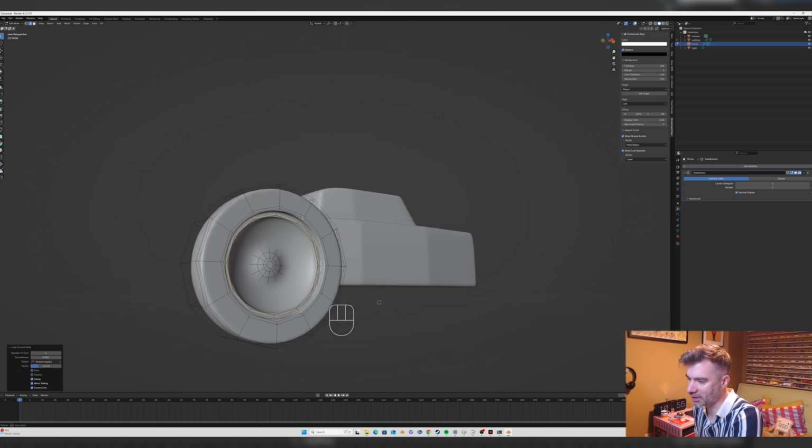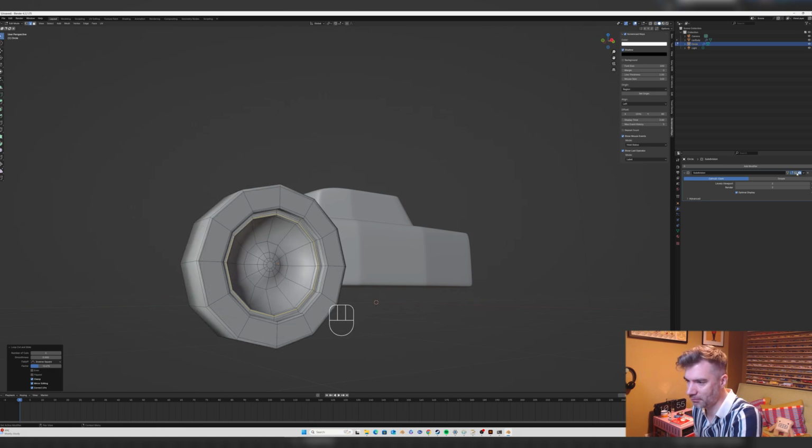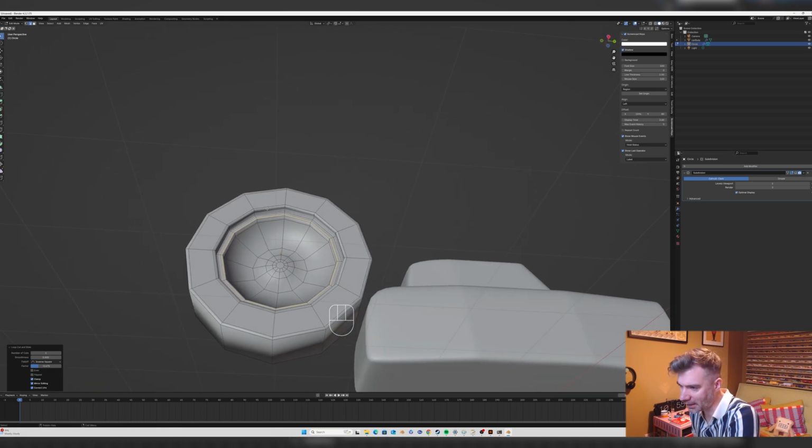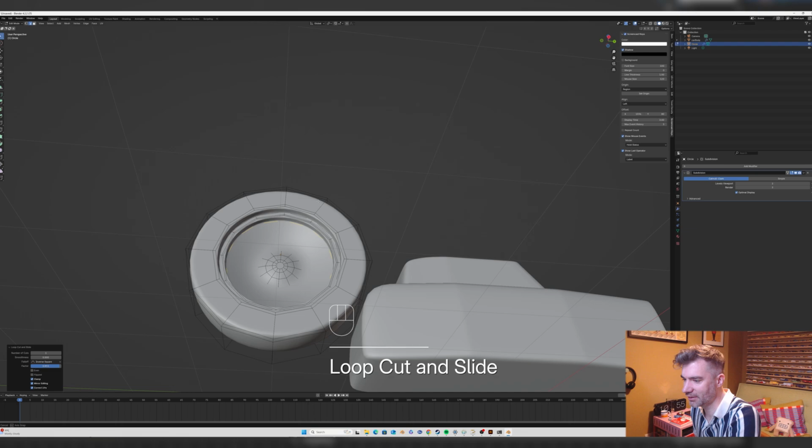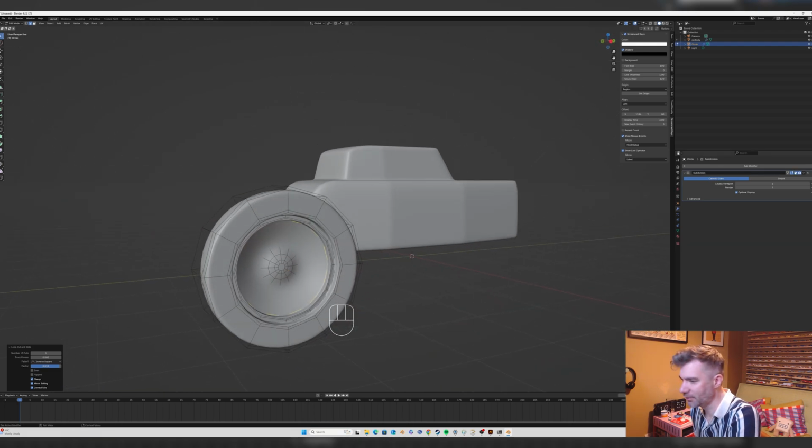You might also find it's a bit tricky at this point to see what's going on, so you can always turn off your modifier with that button there. And then let's put in loop cuts here so that these are nice edges. And we're going to do one here. And we can just turn it on again, see the result. And that's starting to look a lot better.